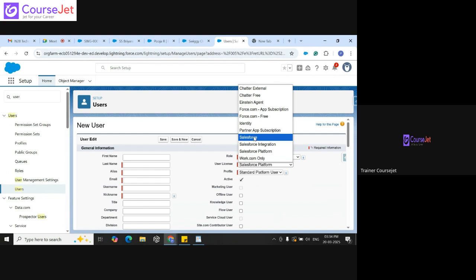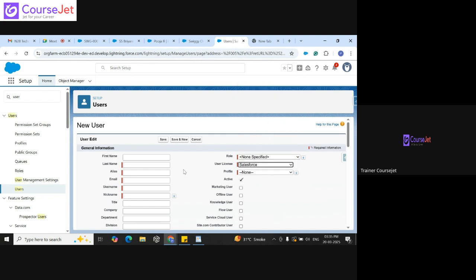Now, in order to use the Salesforce CRM, we need the Salesforce license. So select Salesforce license. Since we are in a trial org, we can only get two Salesforce licenses. Already one is used by your admin. The second one will be used by this particular user. Let's call this user's last name second user underscore Pooja. Give the last name alone, we don't need the first name.